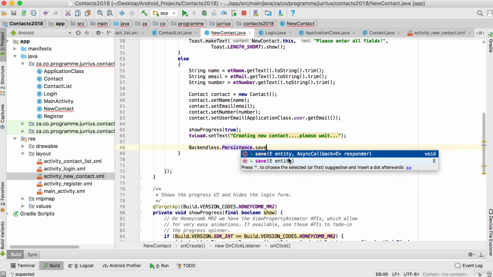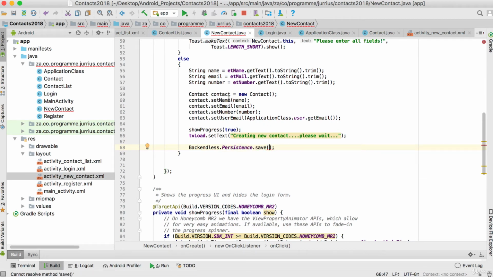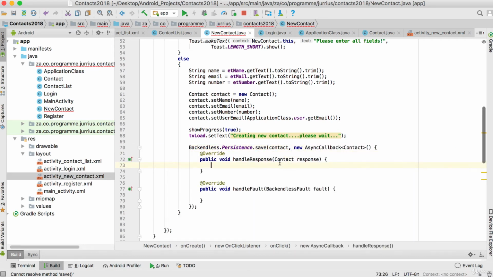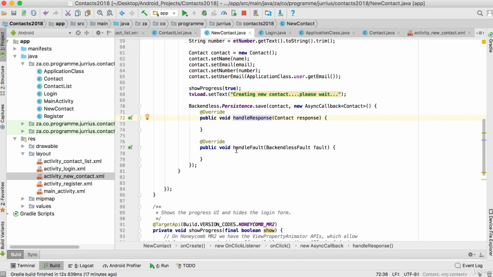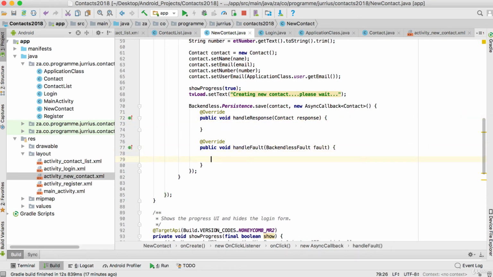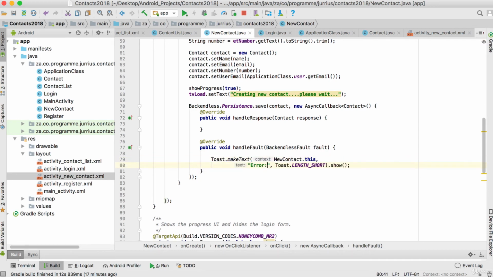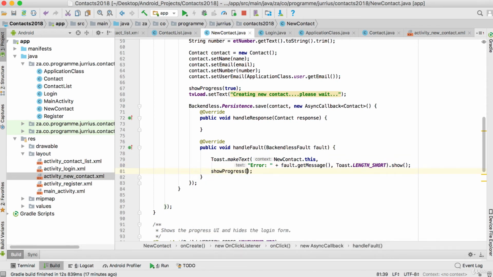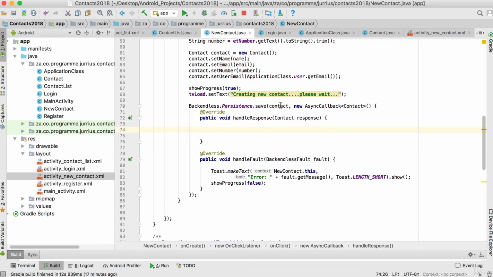We first need to have the entity, and then we go into the background. The entity is just the object. So we're going to pass in the object called contact there, and then the second argument, new async callback. Now we have handle response again and handle fault. In handle fault, if something went wrong, we will just say error and show fault dot get message to get the fault. Just remember also to stop the progress from showing when you have an error.